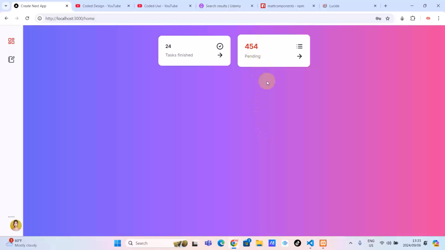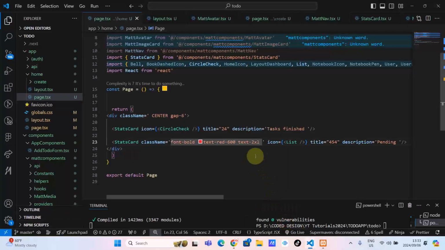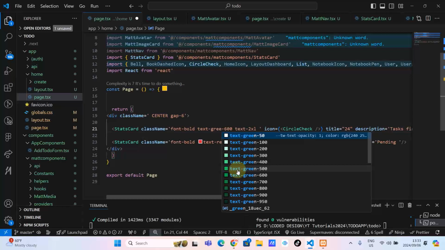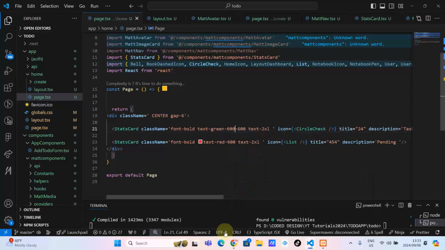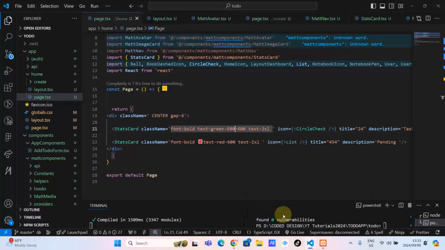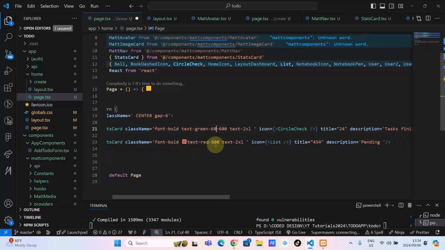The pending ones are these, and then we want somewhat the same thing, but the color will be different for this one. Let's paste this here. We want the same thing, but here we will have green, 600 as well. But I don't see the same changes now. What happened? Same stats card, we've got font bold. I think this is wrong. That's why.